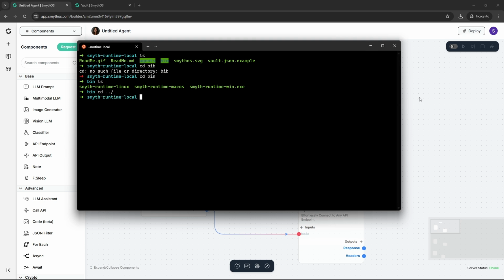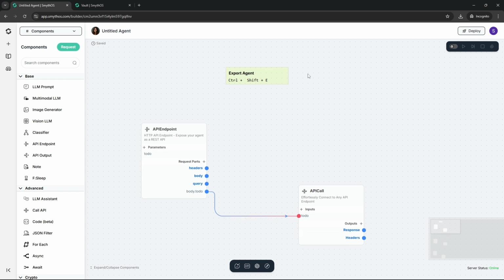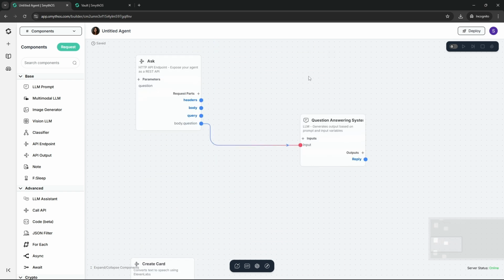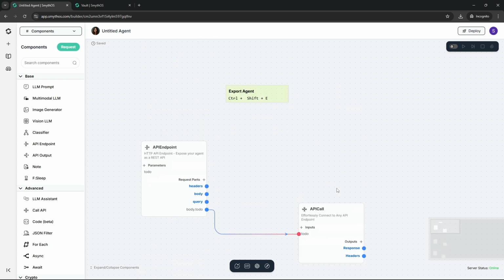The second step you need to do is to create an agent to run. In my case here, I have an agent with 3 endpoints I created, and we're gonna go through them one by one. Third step, you need to export your agent, and in order to do so, you'd need to click Ctrl-Shift-E.